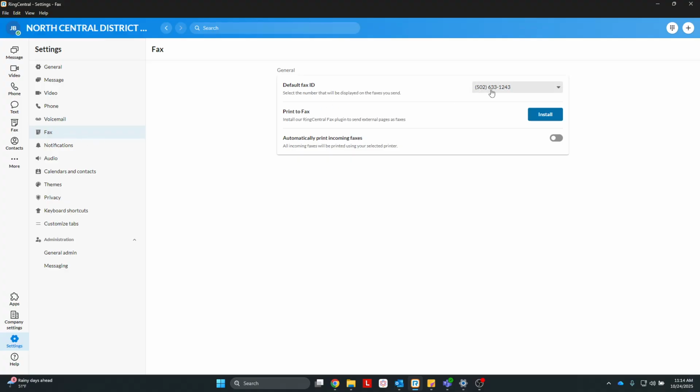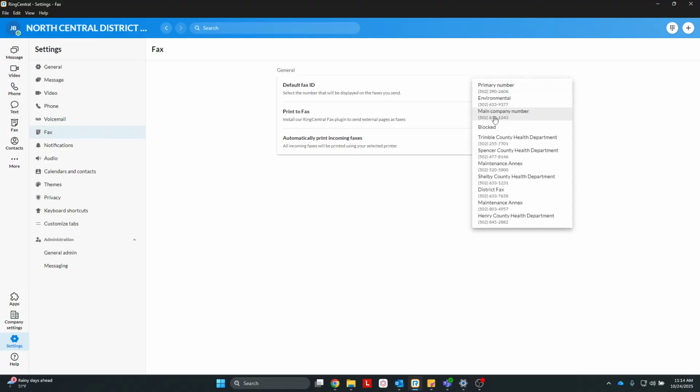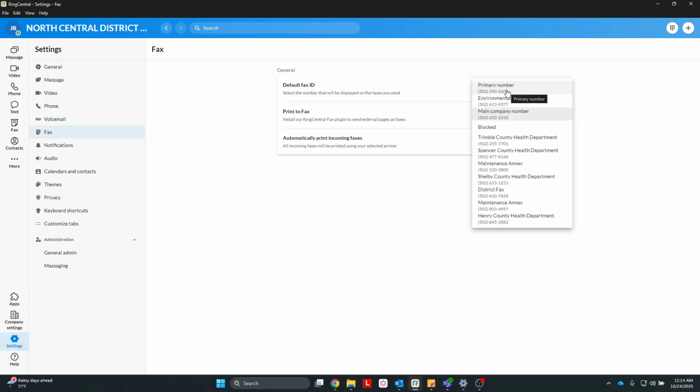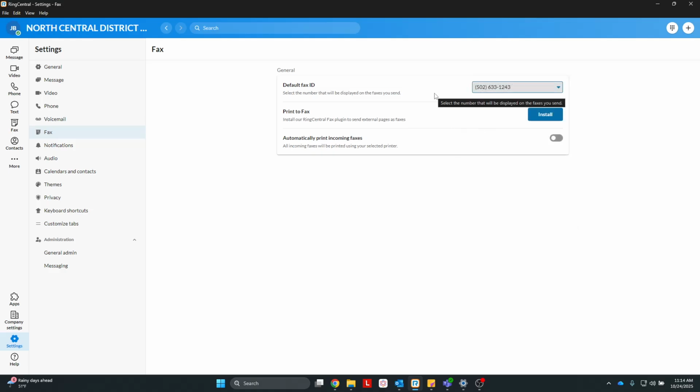Fax options, you have your default fax ID. This is currently set for the main company, a district, but you can set it to whatever phone number you need to use. Print to fax, so you can install the fax plugin to send external pages as faxes. If you need that, please let me know. I can push that out automatically to where it doesn't need to have my username and password put in. We can just set that up and get that pushed out to you.